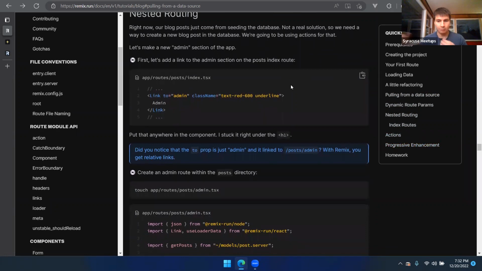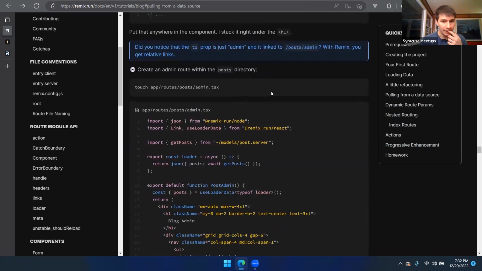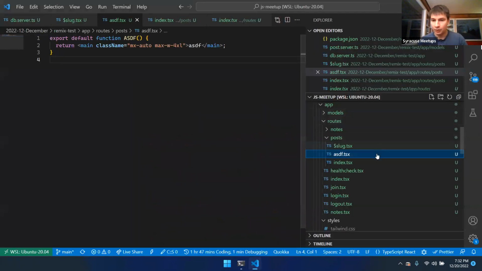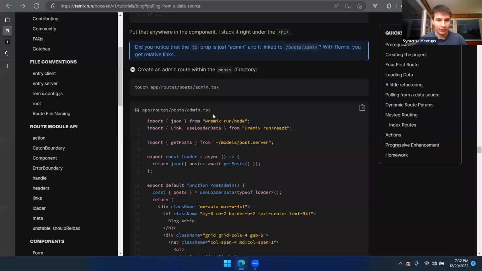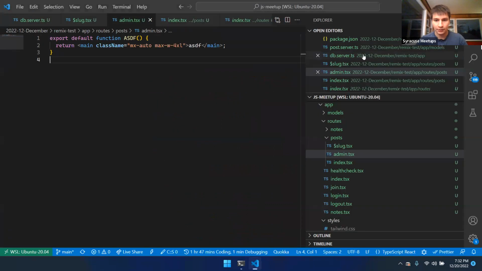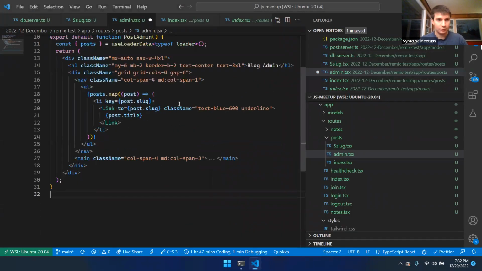Okay, so we're now pulling data from the database. We'll try putting data into the database. We'll create a new admin section of the app. It says link to admin. We don't really need to add that in there. We'll create an admin. Oh, okay. Ironically, we'll just rename this guy to admin, and we'll copy this guy over. Okay.